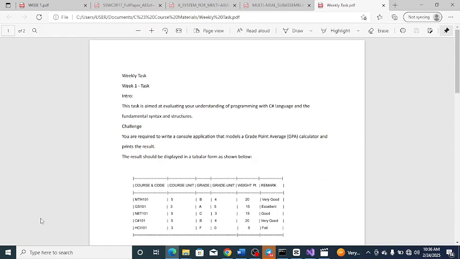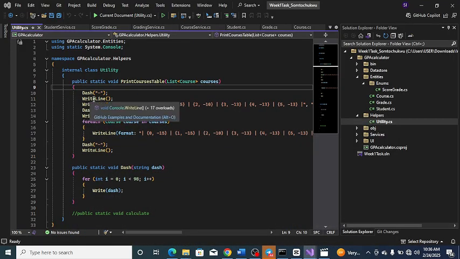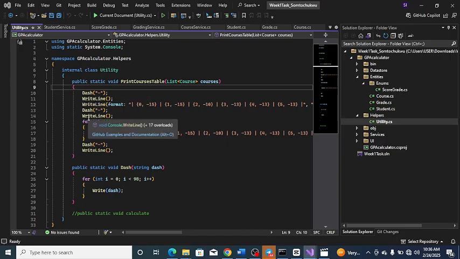Okay, from the task question, it is said that the results should be displayed in a tabular form as shown below. So you should have something like this displayed on your console for the results. That's all we are trying to do there. This dash line is going to create dash lines at the top. Then this right line is going to ensure that we have a new line.